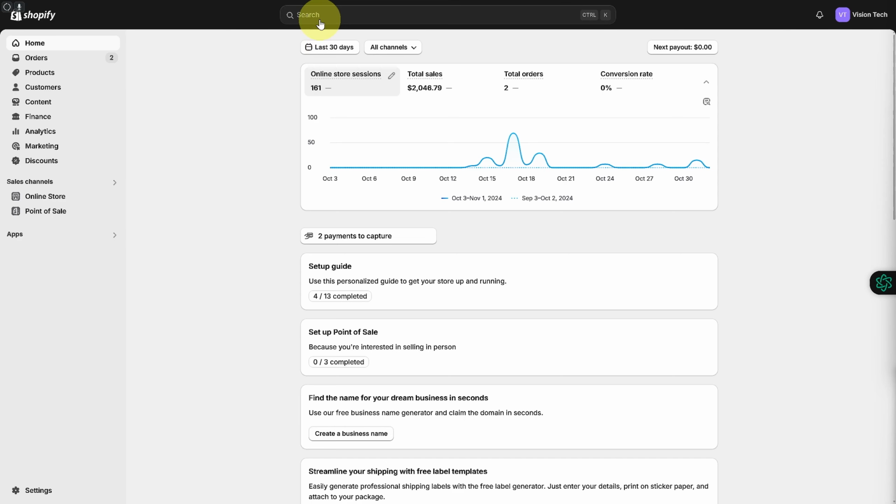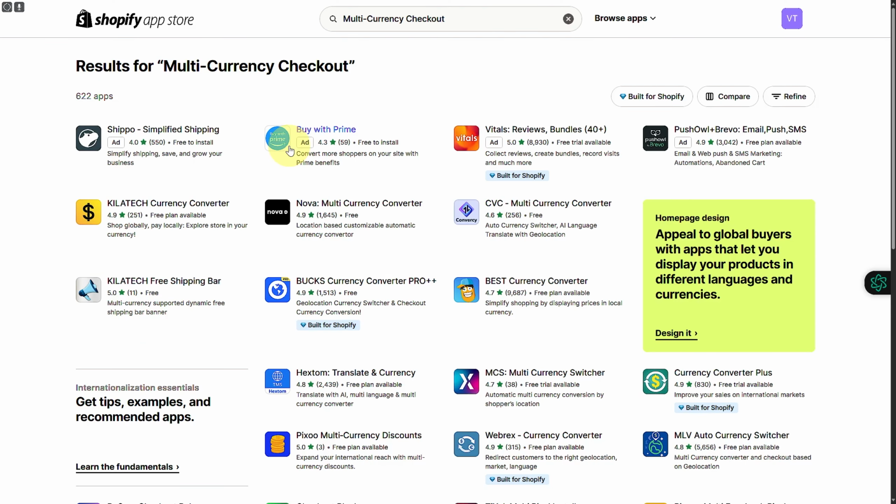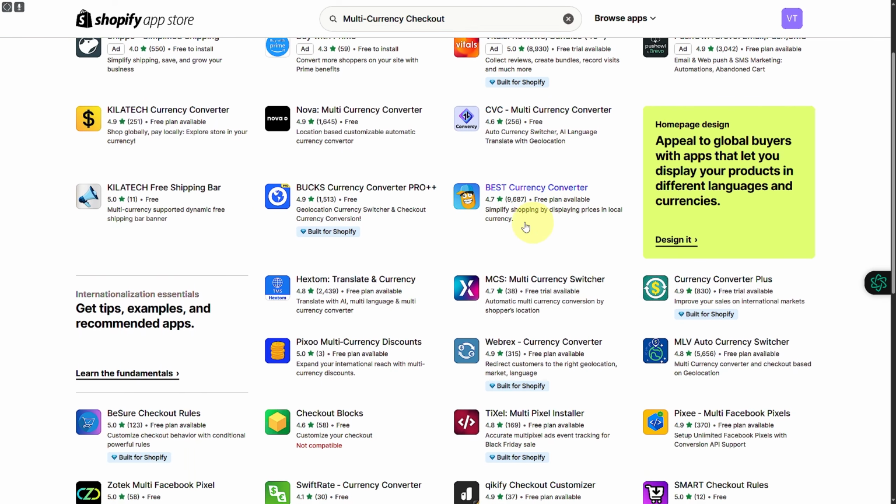What you can do is first simply search for multi-currency checkout in the App Store. So you might have various integrations related to that as well that you can give a try. So you can see we have currency converter, we have multi-currency converter and much more.